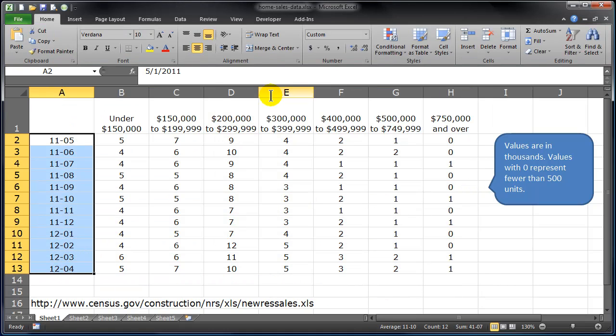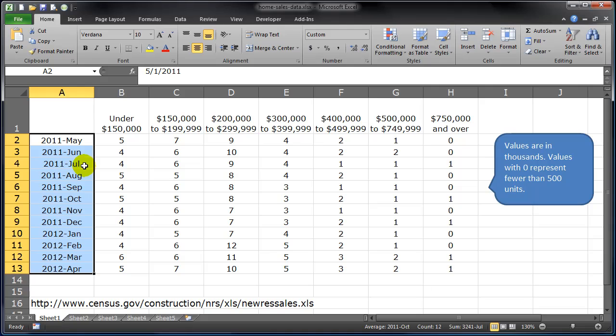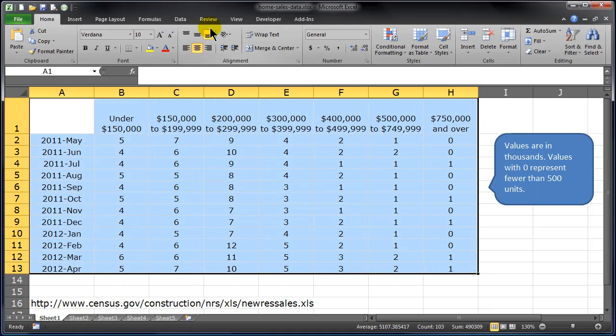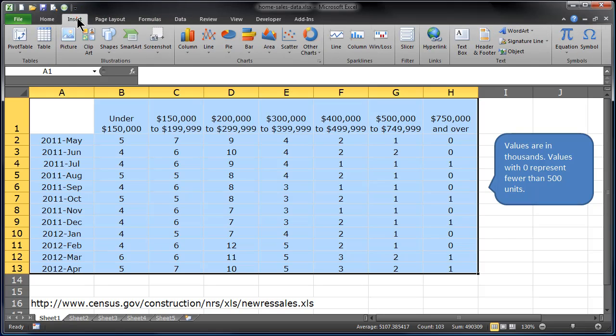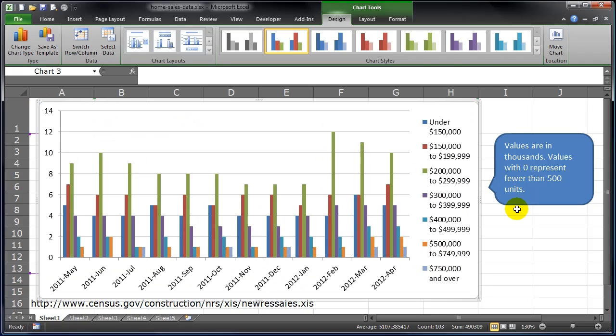I'm going to just go ahead and select my dates here. I'll change the number formatting. And I did a custom one, so I can change it out. I can do YYYY. There we go. So we'll do the year, and then do it this way. So now we've got the four-digit year and the month displayed that way. Go and select this data, and insert column, clustered column, and here's our clustered column chart.